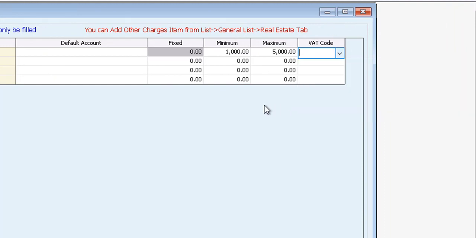If used in the system. And so from here we can see that we can select and actually fill what is the maximum and what is the minimum. So this is regarding the other charges setup. It can easily be altered and changed from here.